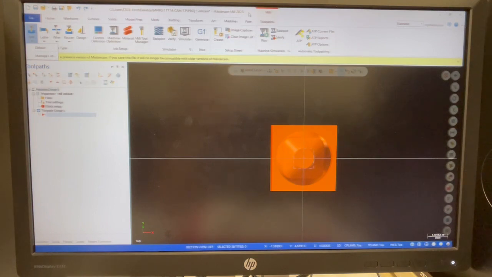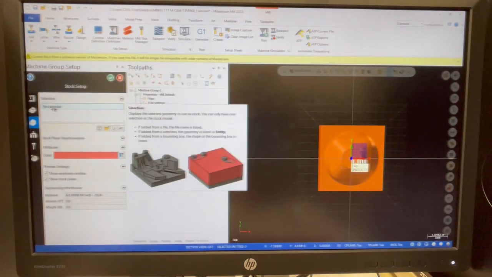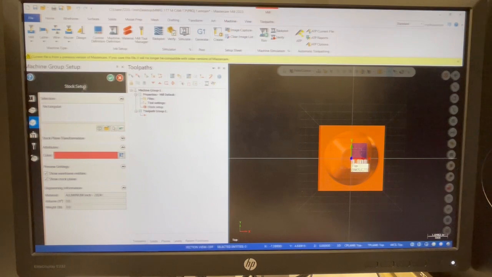In 2023, the major change we saw is in your stock setup. The rest, there are little changes on the 5-axis, but we don't need to worry about that. Other than that, everything looks pretty much the same as 2022. So the stock setup is a little different. Going to stock setup, this page is totally different than 2022.